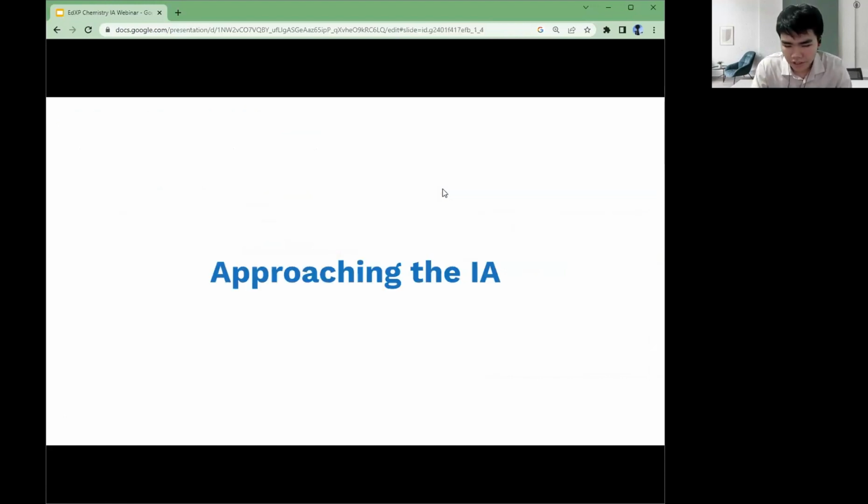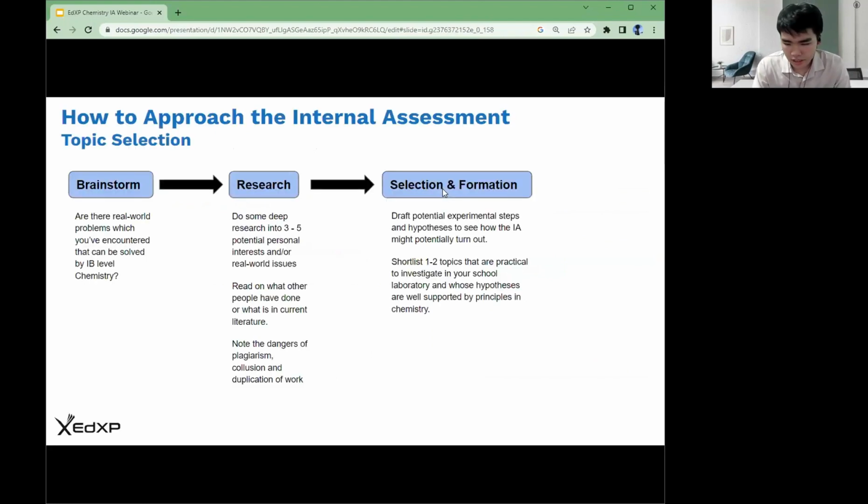All right, after the rubric, now I'm moving on to how we can approach the IA. So first is topic selection. There are so many topics in chemistry. How do I even pick one that suits me? And even if it suits me, how do I come up with the dependent and independent variables? So there are three steps that we use to formulate whatever RQ we have.